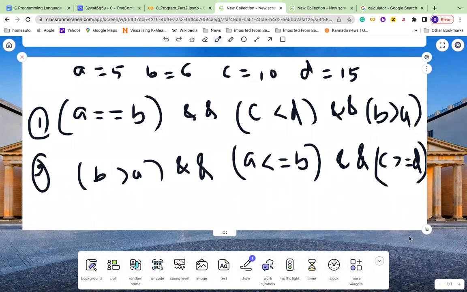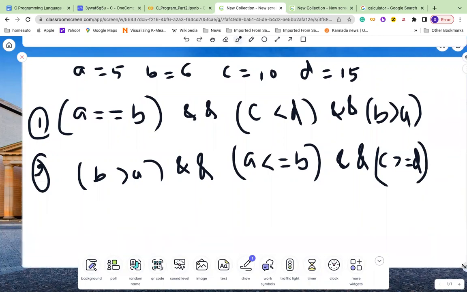Did you guys understand the question? See, first you compute this, then you compute the next. Any doubts on the question? Anybody not understood the question? So the first one is F, the second one is F. Okay. So what about the others?